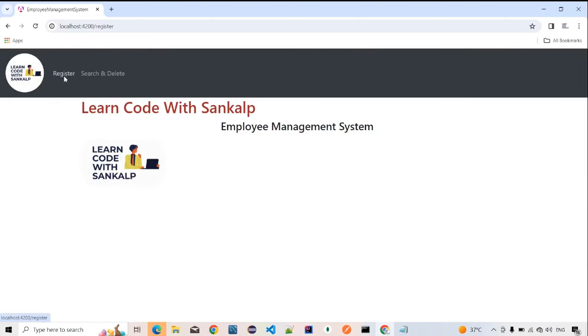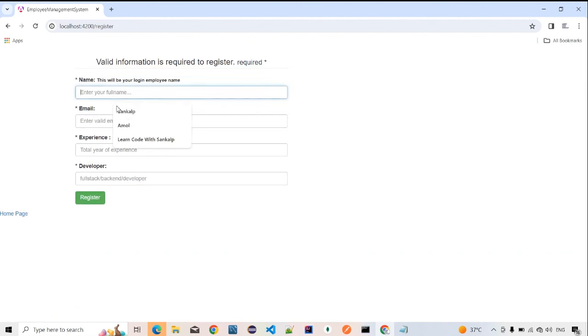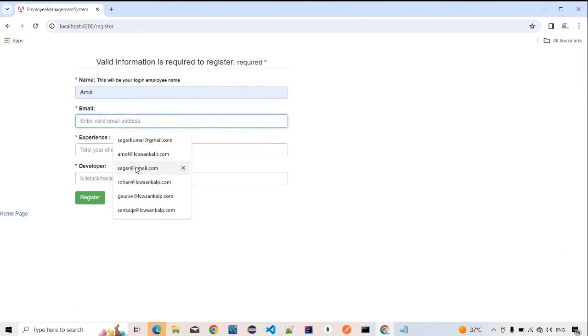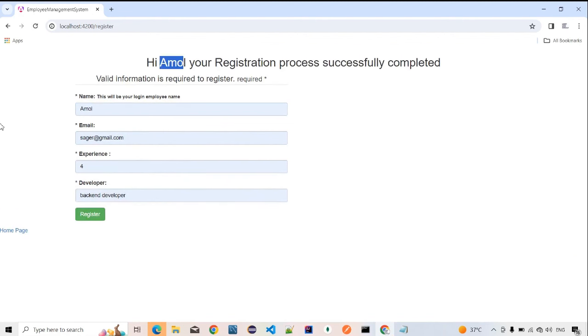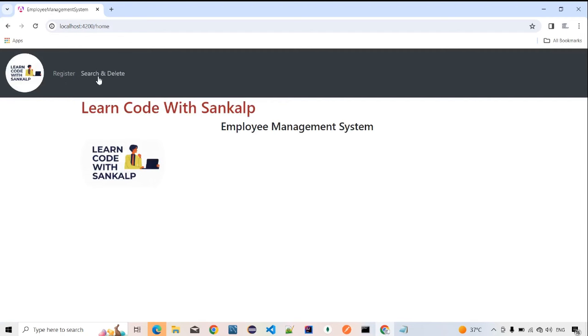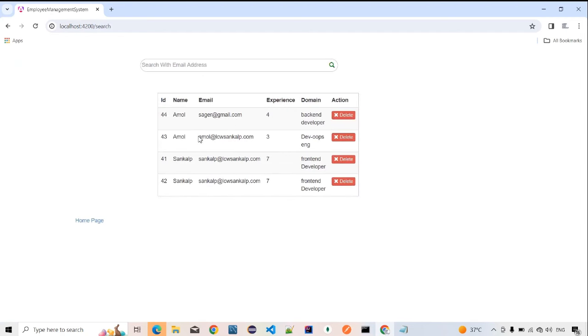So clicking on register, we get the register button. Here we can add the class and Amol will be activated successfully. Then we go to the home page. Then we search to delete. This is Amol who was added. Then we delete Amol, and we delete Sankalp.